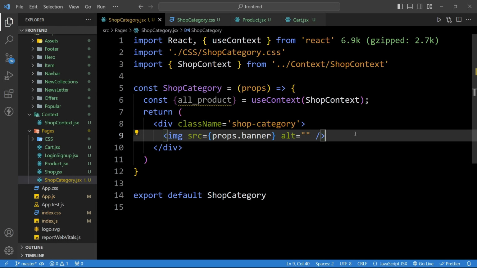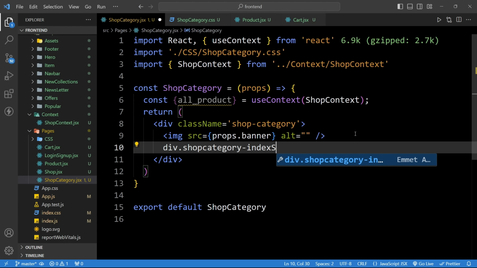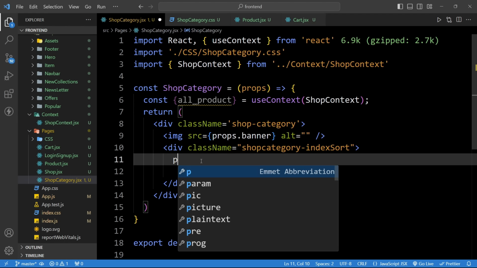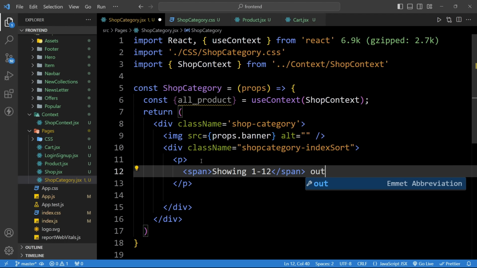Now we will create a div, and the class name will be shop-category-index-sort. Now for the page index, we will use the paragraph tag. Here we will add a span tag. Here we will add "Showing 1 to 12", then "out of 36 products".